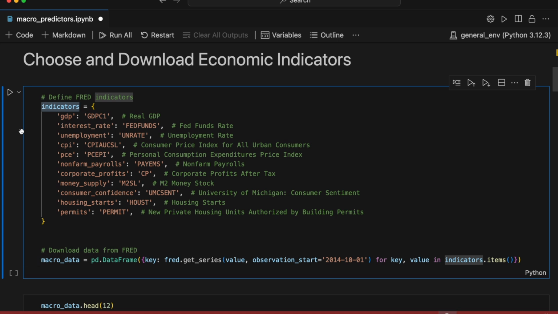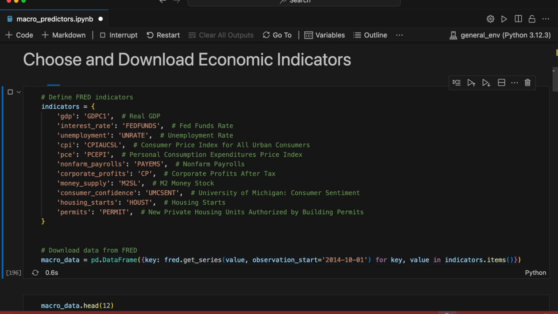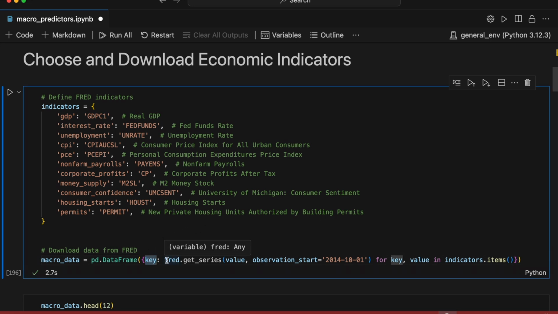The code here assigns a key and value to the indicator code that I identified on the Fred website and saves them all into a dictionary called indicators. Below, I loop through each key value pair to run the Fred getSeries function with the observation start equals 2014-10-01 argument, telling the Fred API to only return data starting from October 1st, 2014. This is then transformed into a new dictionary that has the original indicator key as the new key followed by the time series data as the new sets of values.